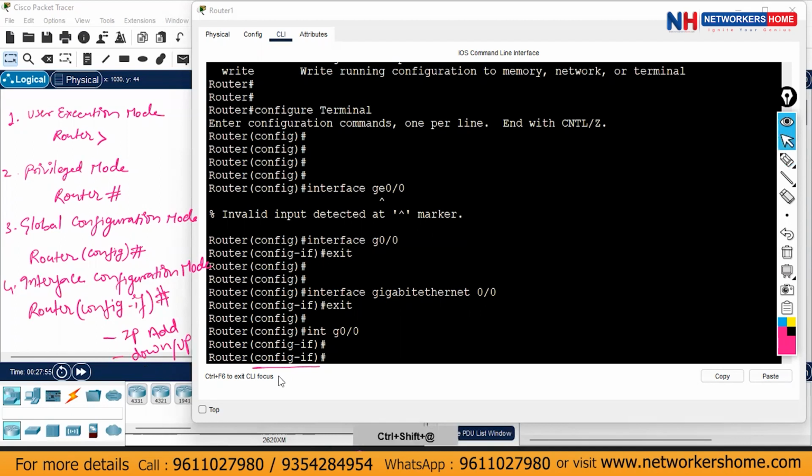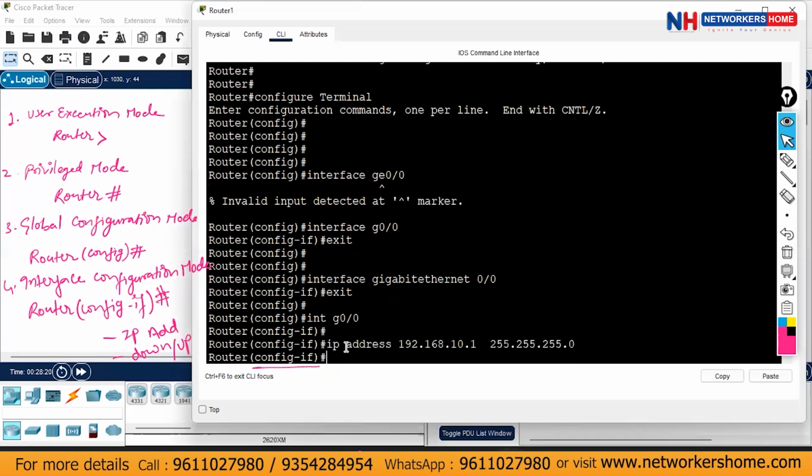How can you assign an IP address to the router? To assign the IP address, you have to go to the interface, and then write the command ip address, and then give the IP. Let's say I want to give the IP 192.168.10.1. With the IP, we always write a subnet mask. I want to use the default subnet mask. What is the default subnet mask? 255.255.255.0. That's it. It is done.